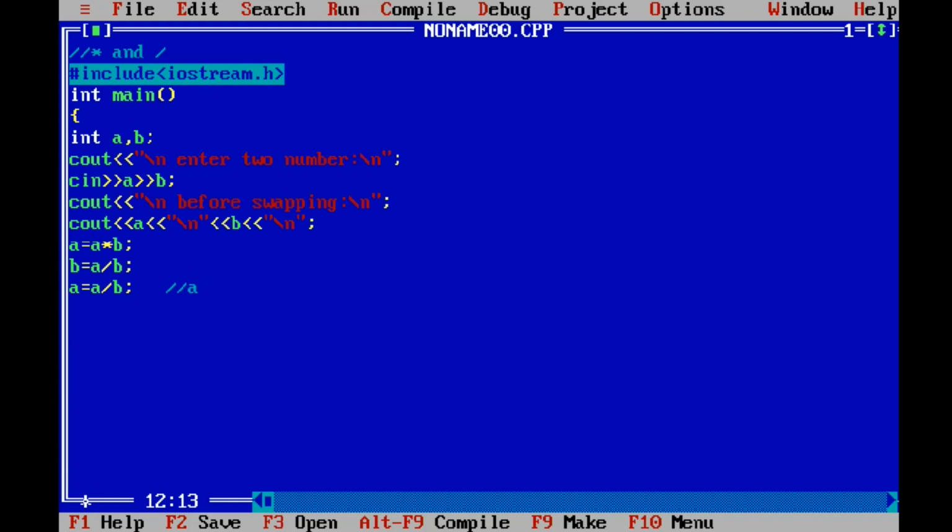First operation: a is equal to a into b. Let us assume the value of a is 5 and the value of b is 10. a into b, that is 5 into 10, 50. Now the value of a is 50.